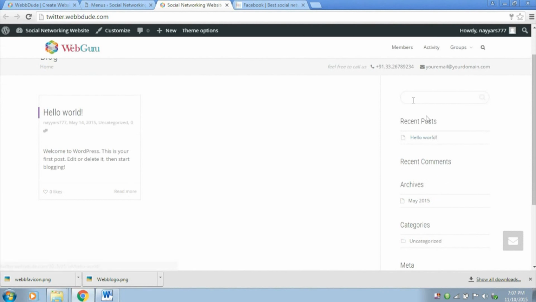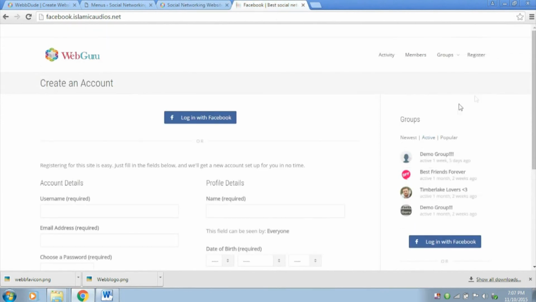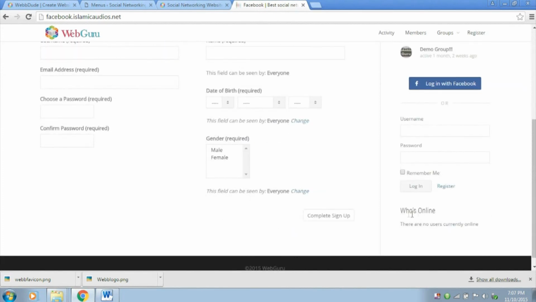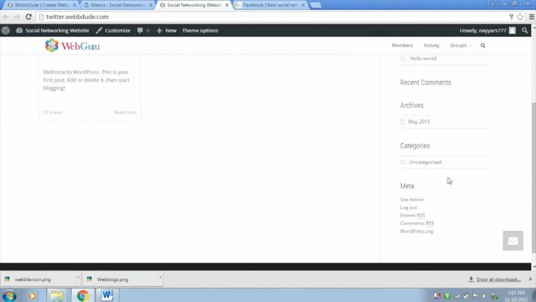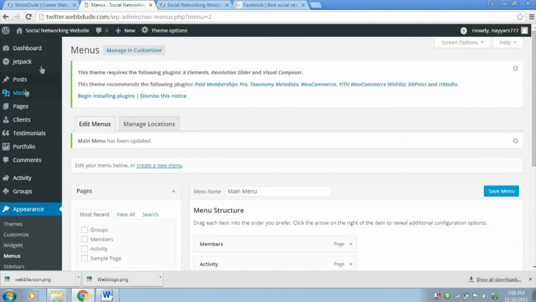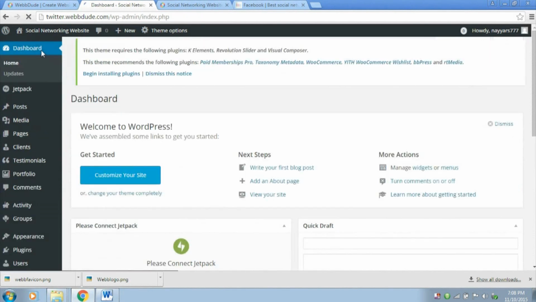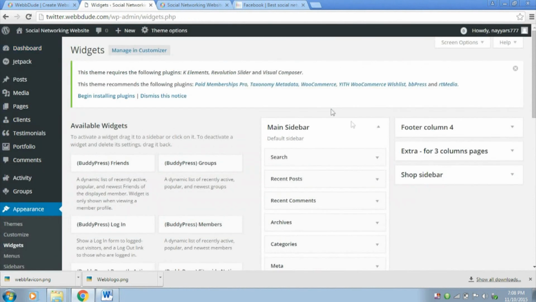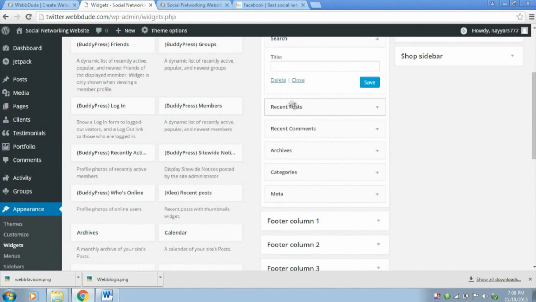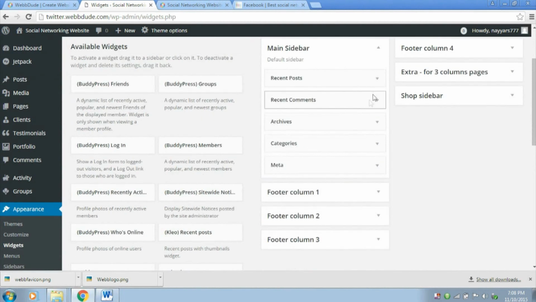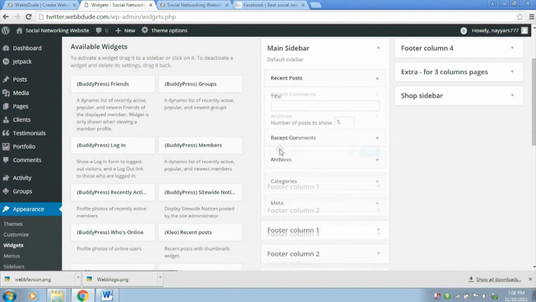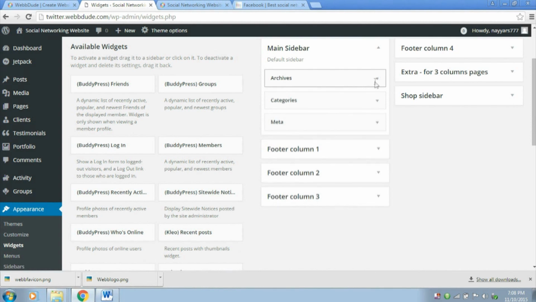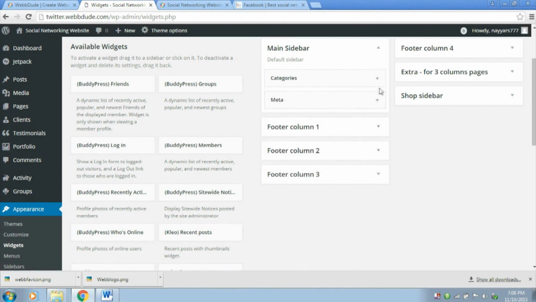Okay, now let's change all these things, the sidebars. As you can see in our website which we'll be making, we have groups in the sidebar. Username means login group, who's online, but here all these creepy stuffs which we don't want. So let's change this. Go to your dashboard, select the widgets, and first delete all these things. Select this, click on delete. Select this, click on delete. Similarly do this for all the site widgets.